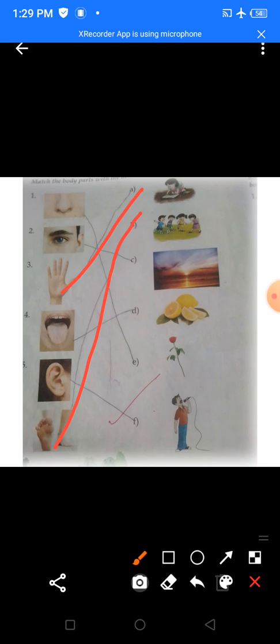Okay. Now look at the third picture. This is a beautiful scenery. So it is beautiful. How do you know? You know with the help of your eyes. Your eyes tell you that this picture is very beautiful. So you will match eyes with the beautiful scenery.